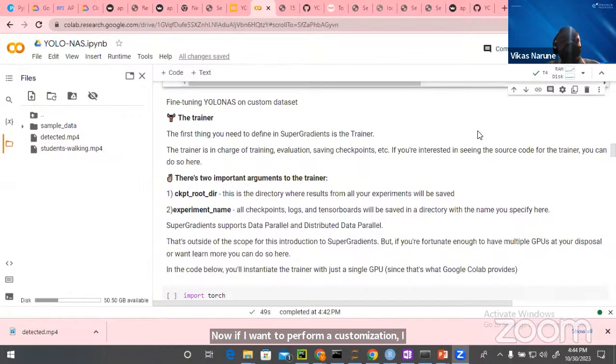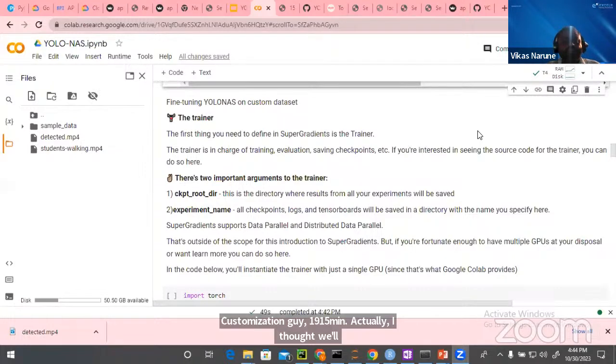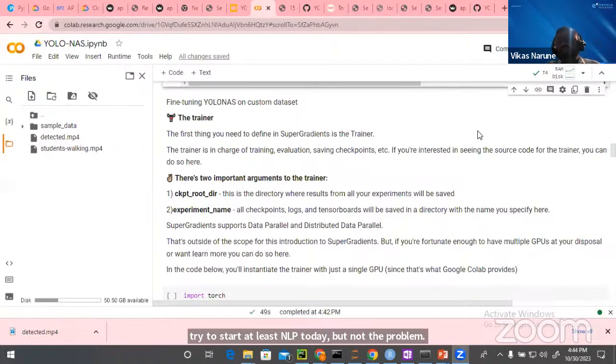We have 10-15 minutes. Actually, I thought we'd at least start NLP today, but not a problem. Tomorrow's session I will dedicate entirely to NLP. Okay, so let's understand this customization part, how to customize this for our own model, and then conclude this session for today. So let me hide this one.